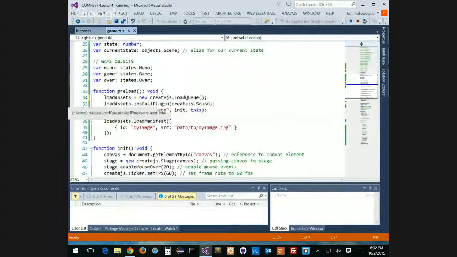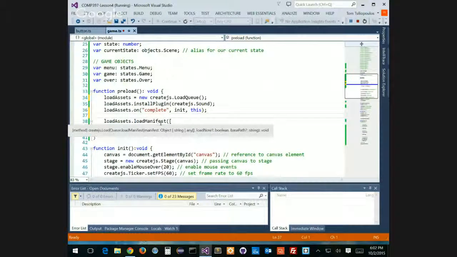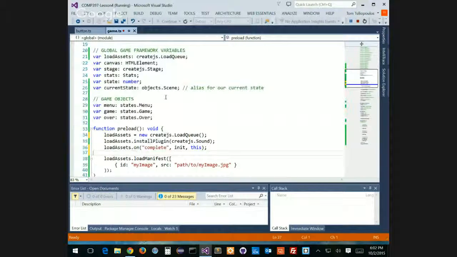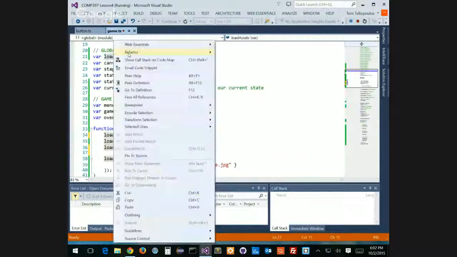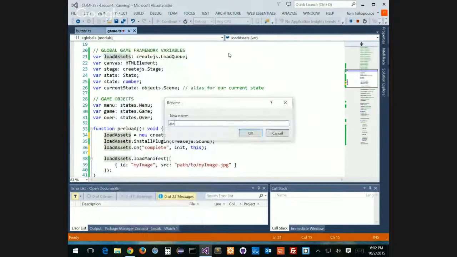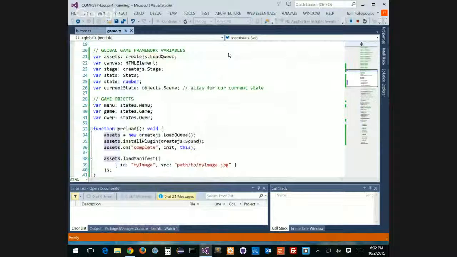Load assets, install plugin, create.js sound, right? So we'll talk about this. And the other one is load assets, load manifest. Assets, load manifest. Maybe assets by itself is still better, right? I'm just playing with it with you guys, just so that we get it right the first time. So refactor, rename again, one more time. Waffling here. Assets, load manifest. Assets, complete. Assets, install plugin. That makes sense to me.